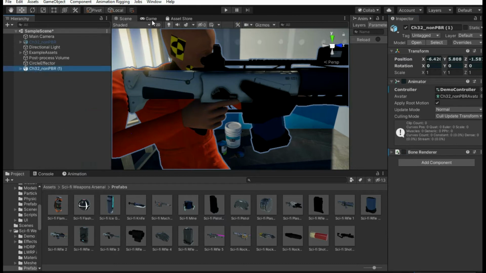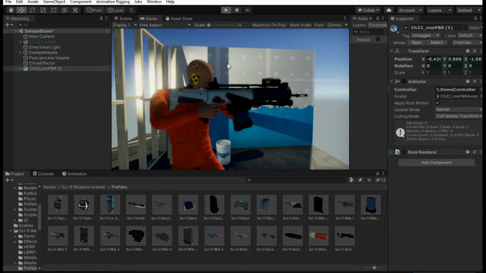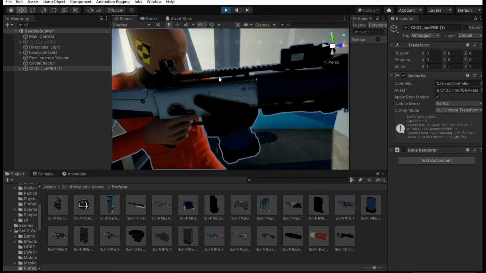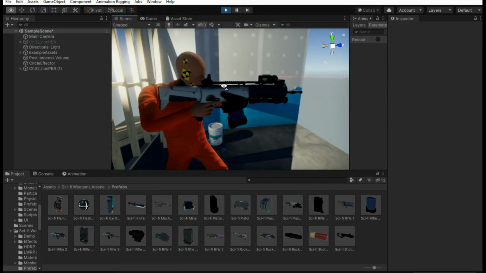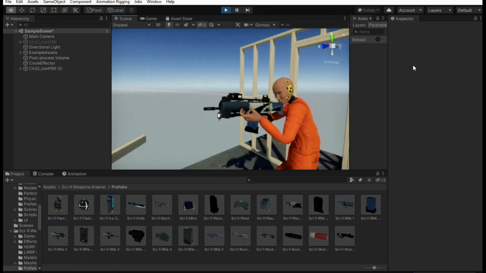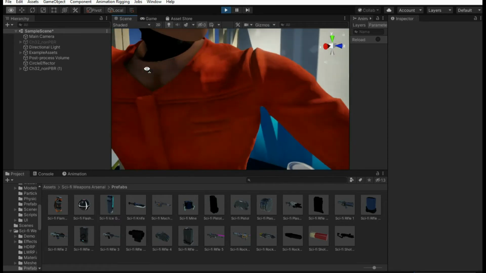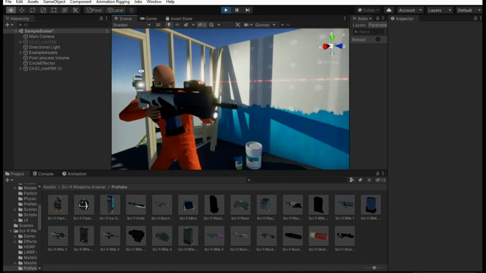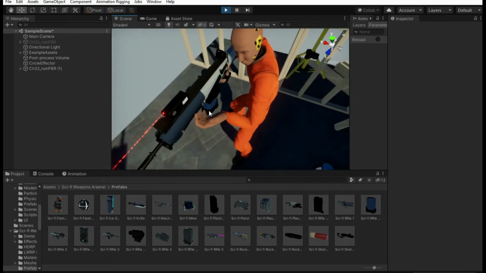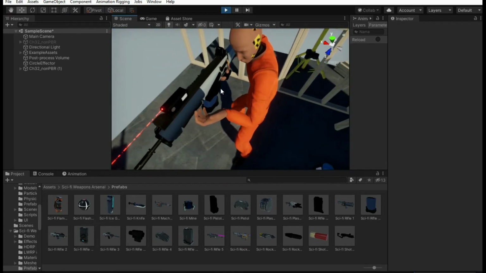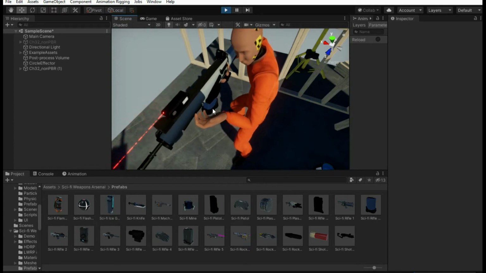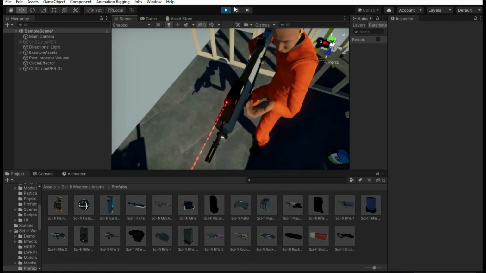Okay, now if you hit play, you will see that your weapon is idling with your animation, which is pretty cool. But when you come here, you will see that we have set up this hand easily, manually, but the left hand is not set up. Here, we're going to use the animation rigging package and do the animation retargeting to fix this. So let's do it.